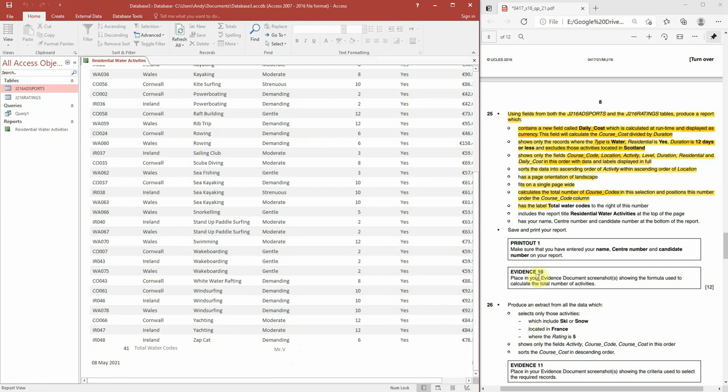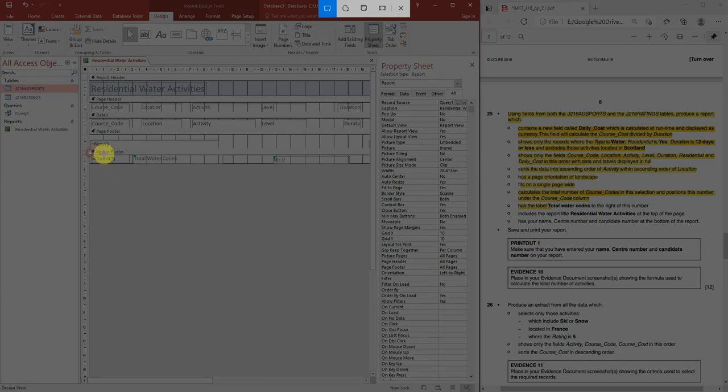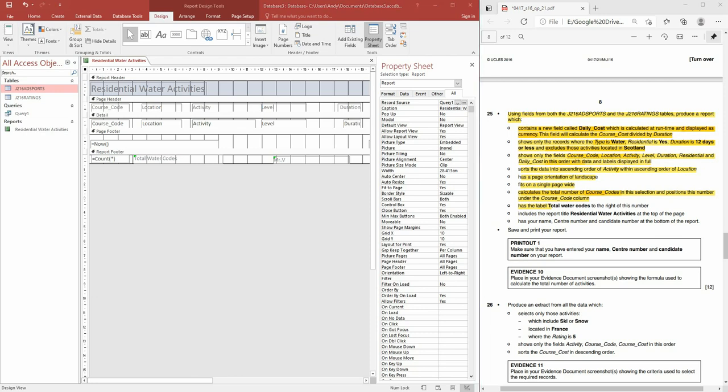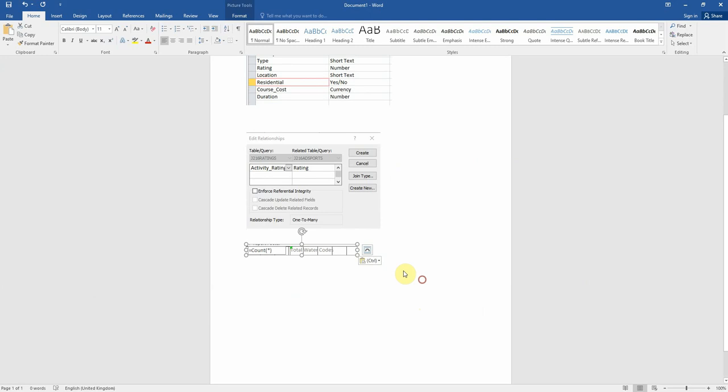Now, what it says here for the printouts, place in the evidence document a screenshot showing the formula used to calculate the total number of activities. That would be in your design view. And you're going to take a screenshot that looks like this. And when you want to paste it into here, it's always good practice to make sure it is visible. So we're going to increase the size slightly. Okay, and that is your evidence added for this question.